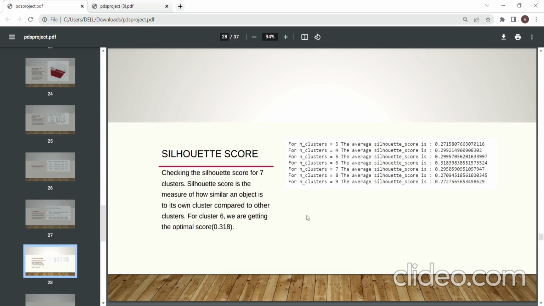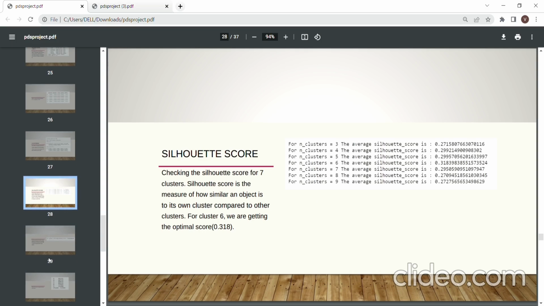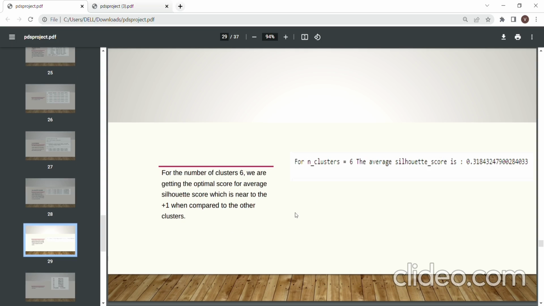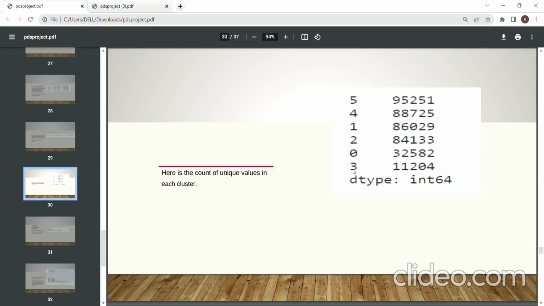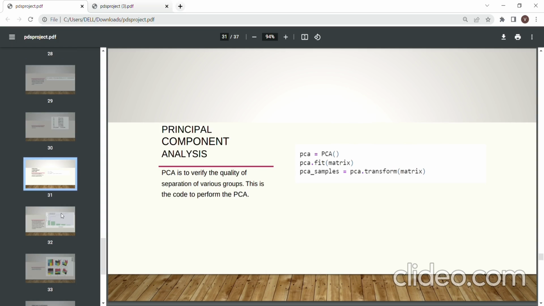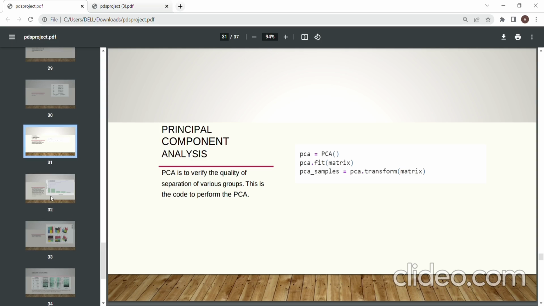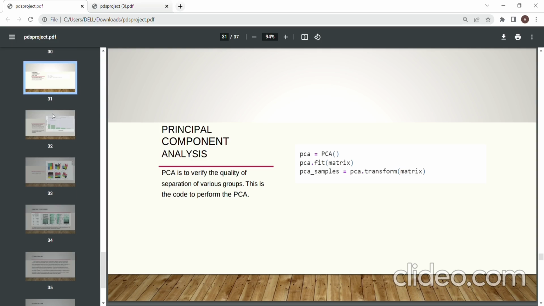For cluster 6 we are getting the optimal score of 0.318, which is nearer to 1 when compared to the other clusters. And this is the count of unique values in each cluster. This is the code for principal component analysis. PCA is used to verify the quality of separation of various groups.